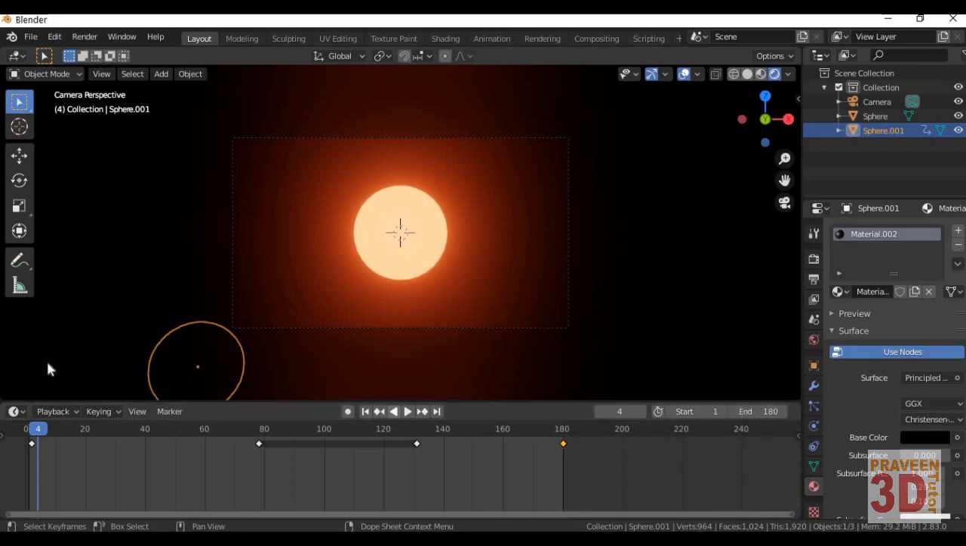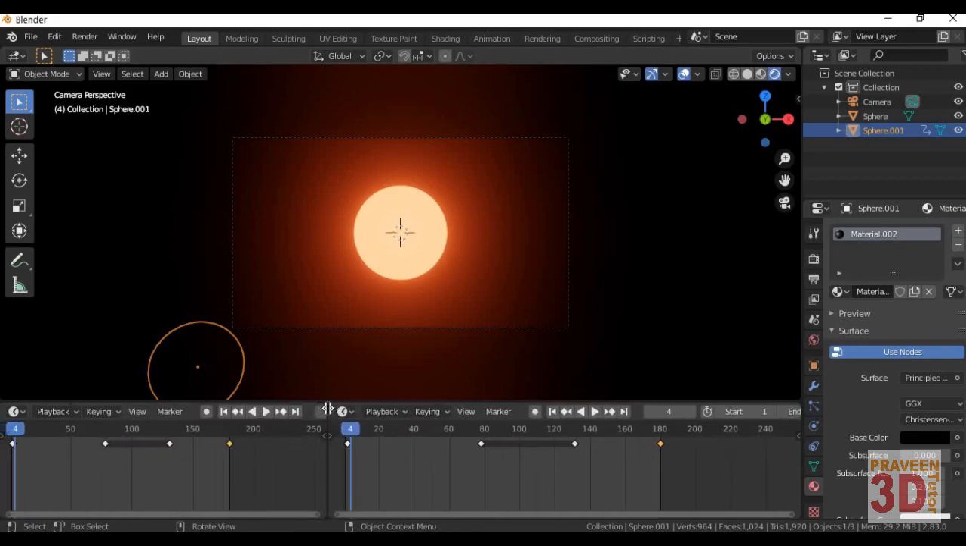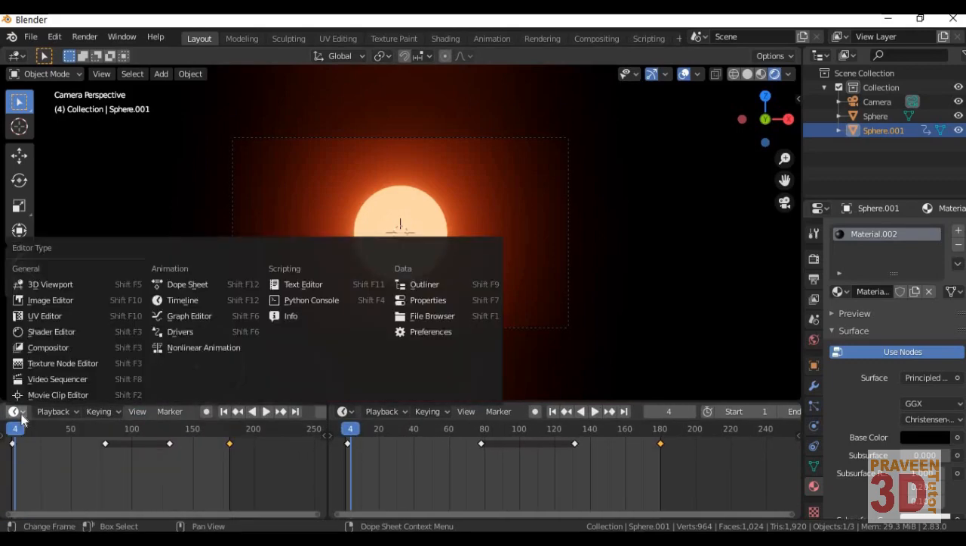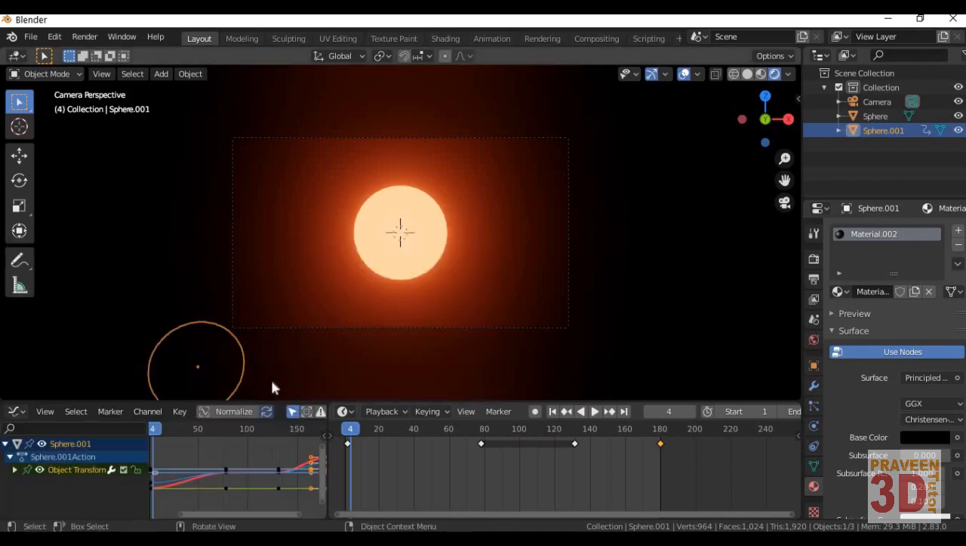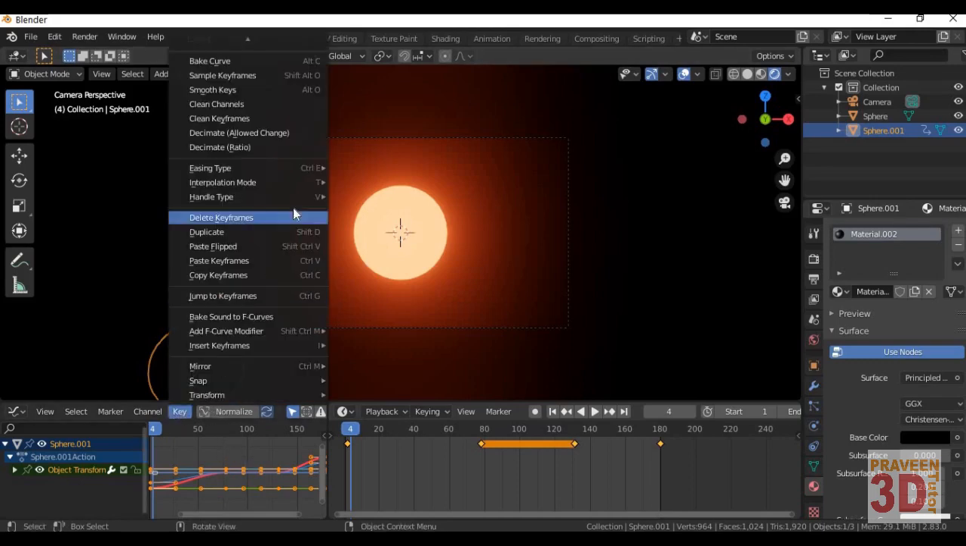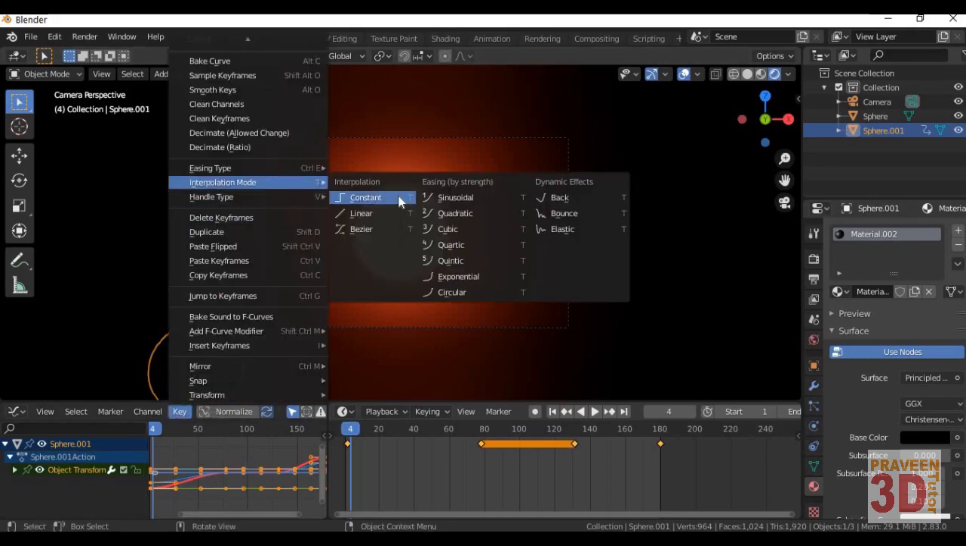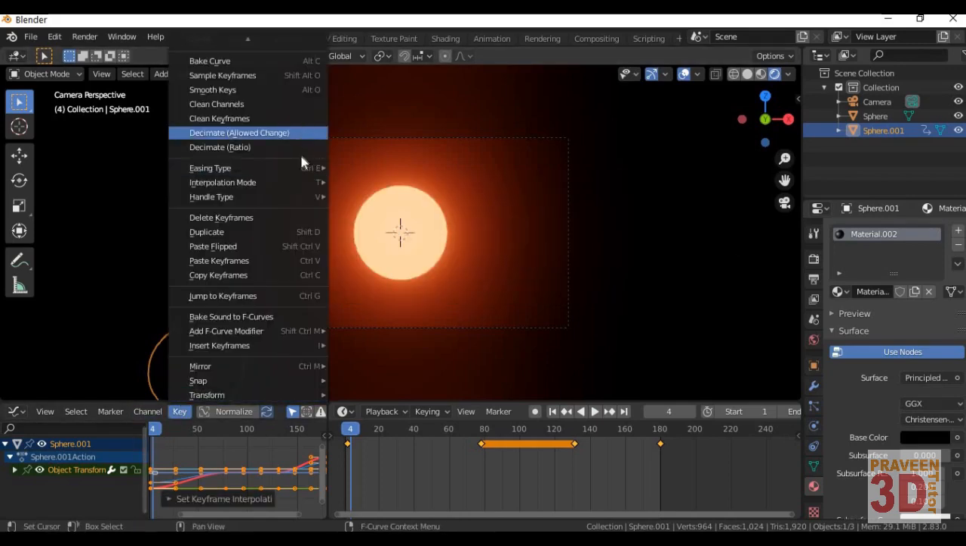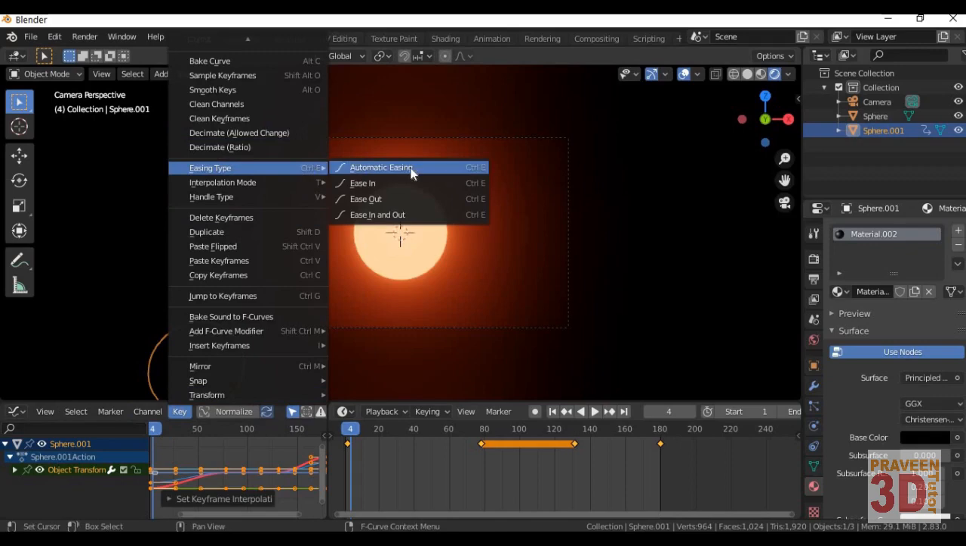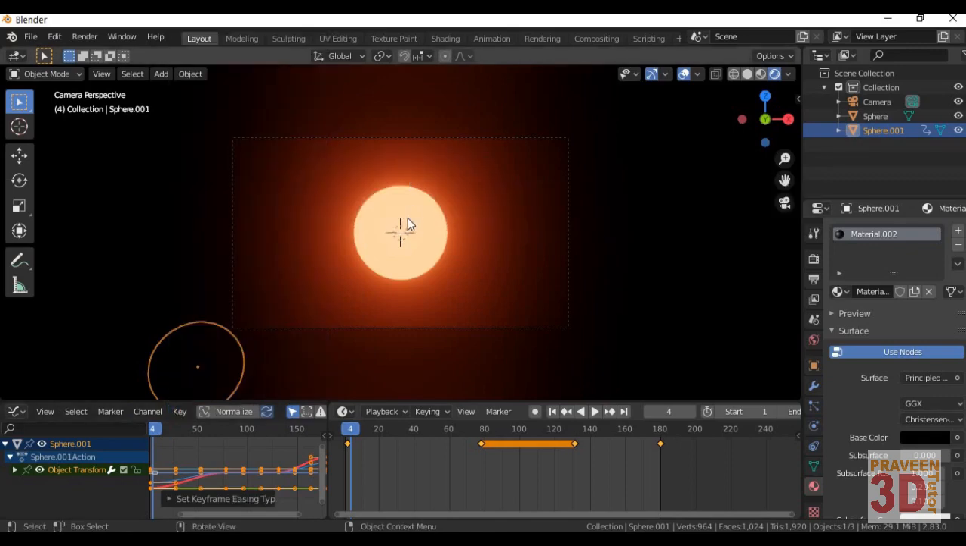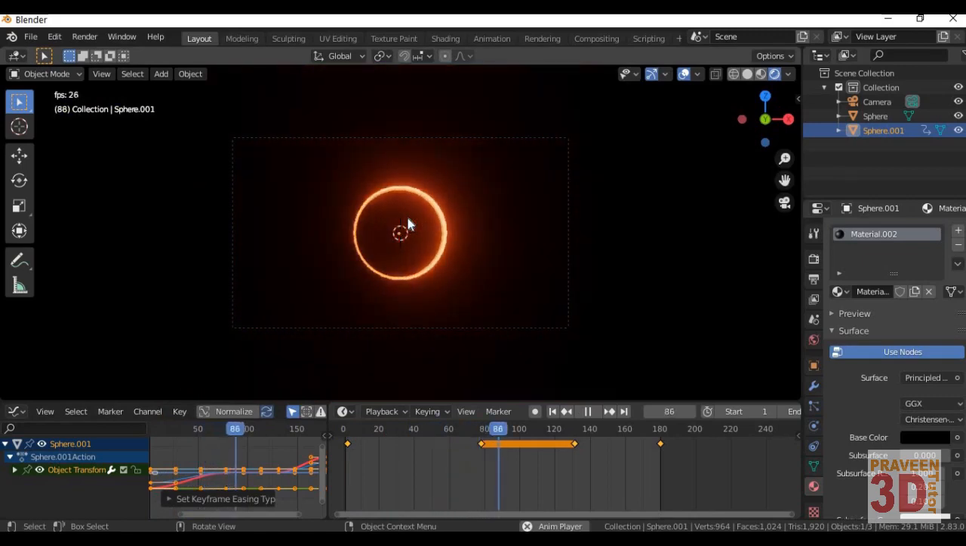Next thing we need to do is we need to use graph editor here. So make another panel, click on it and open graph editor. Select everything by pressing A twice. Keys, go to here keys, and interpolation mode you can go like Bezier, and easing type also. I'll just go for the automatic easing. It's quite easy guys, so it will make a quite smooth animation here.